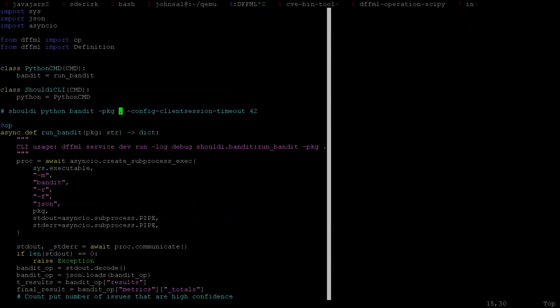Does that make sense, what I'm trying to say? Yes, now I understand. Okay. That was a confusion. We can even extend this to have multiple operations run with one command.